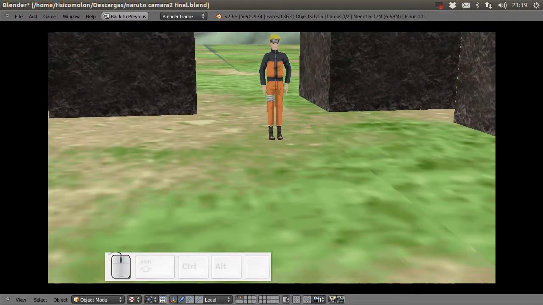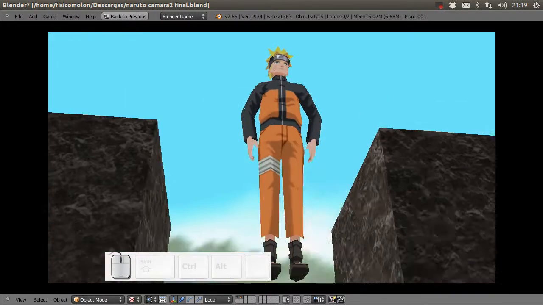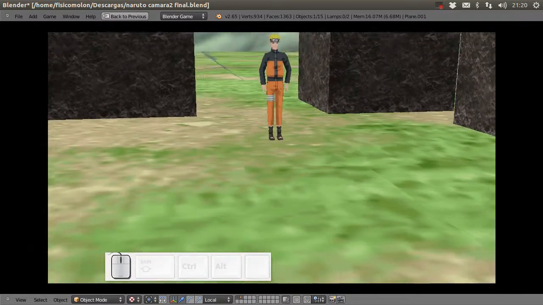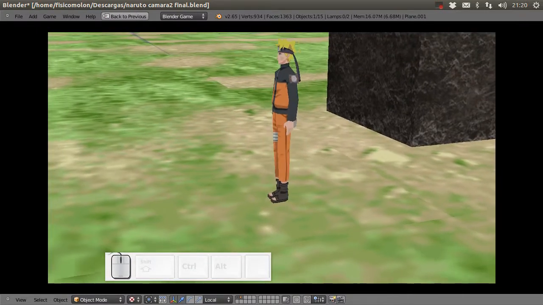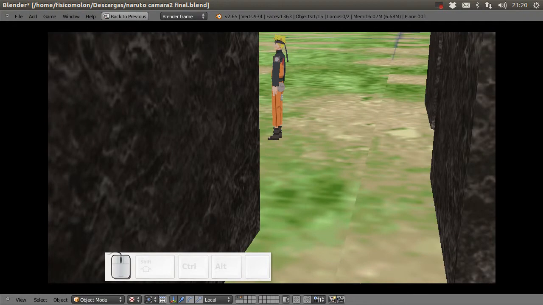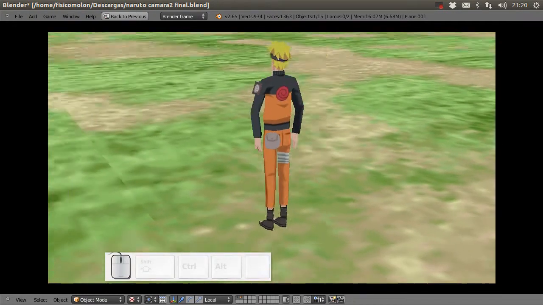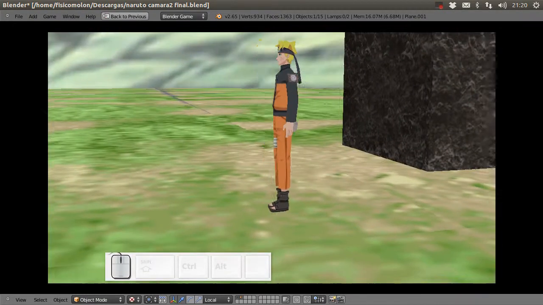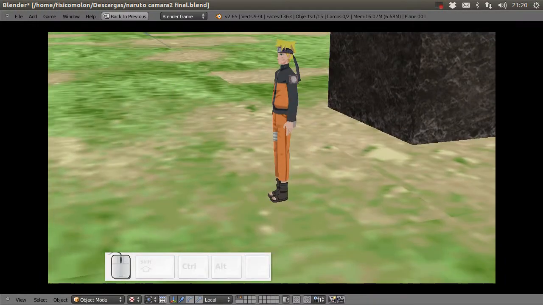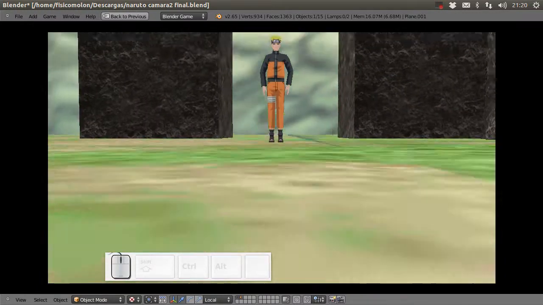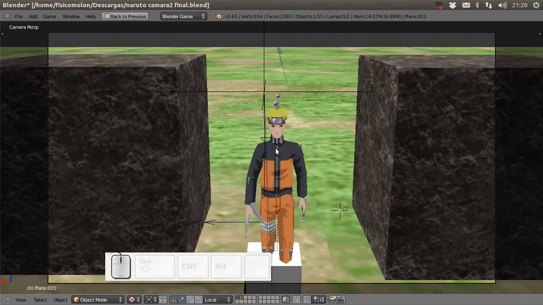For example, the floor, as you can see, or a wall like this. Okay, further, closer, and I can always see my character. Okay, a few things now.